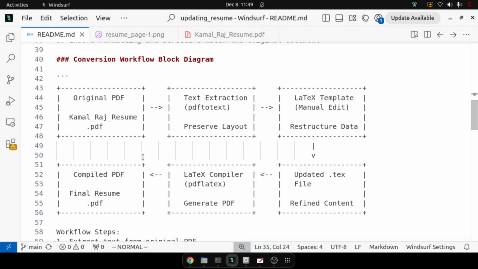So here, the workflow is starting to work with the PDF, extracting the text into a text format, manually editing the LaTeX template to restructure the data, and updating the .tex file. .tex is the LaTeX format, and then compile the tex file back to the PDF, and then update the final PDF. So this is one of the formats.